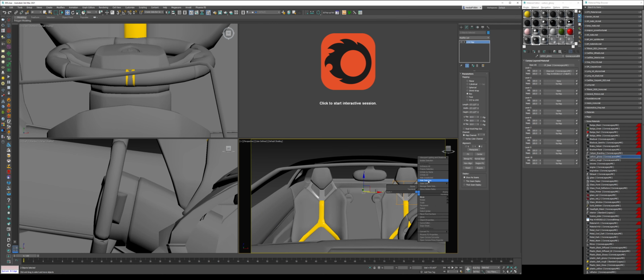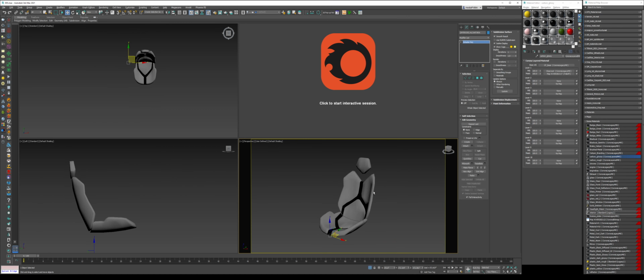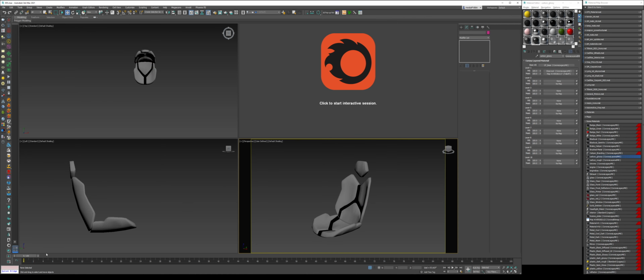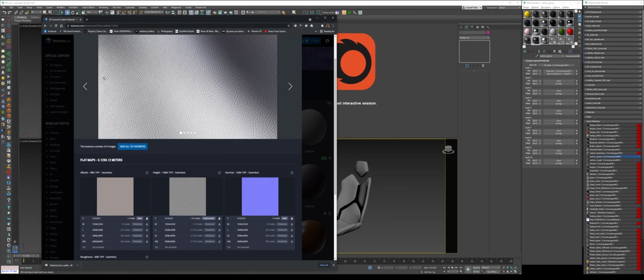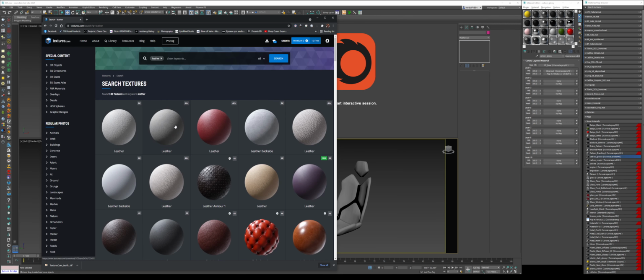All right, so now that we have that, what we have to do is create our leather material. So I'm just going to isolate the seat, center the pivot point, and then I went to CG textures, and there is this leather material. This is the name of it, leather material, blah, blah, blah. And if you search in leather, it's the second one.